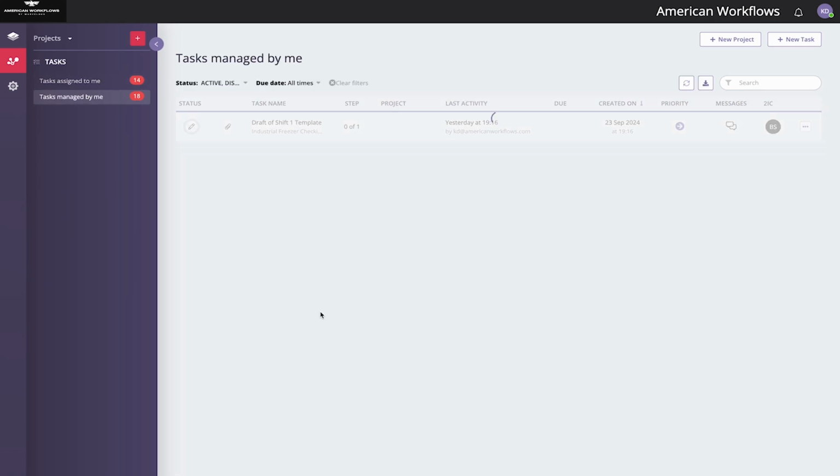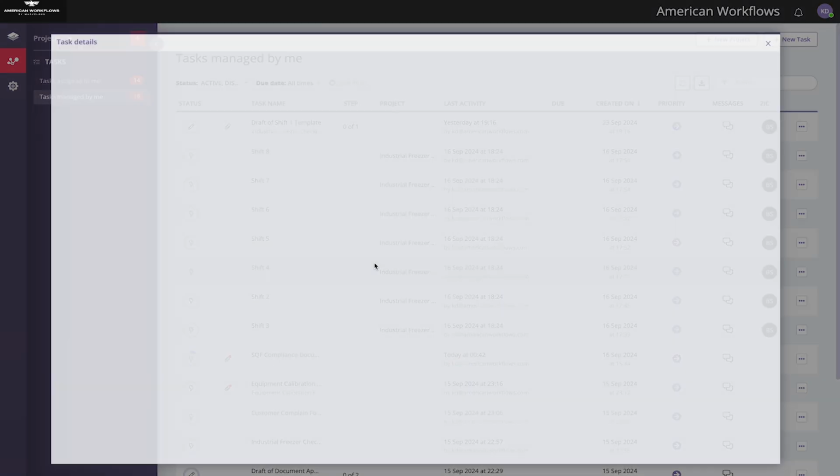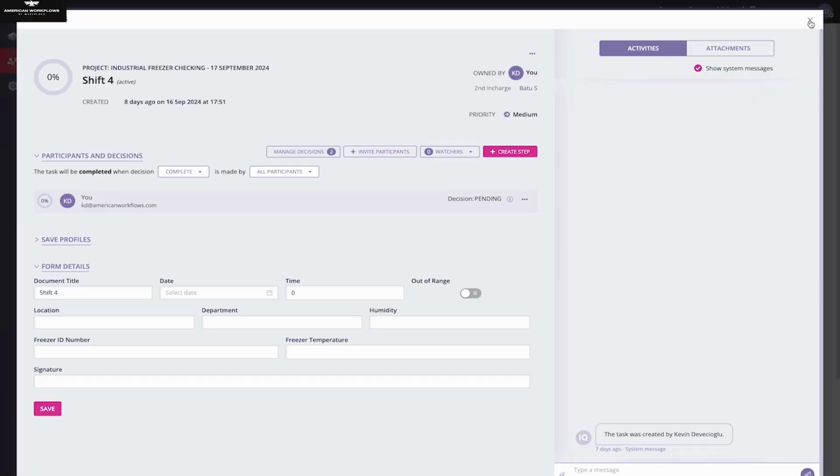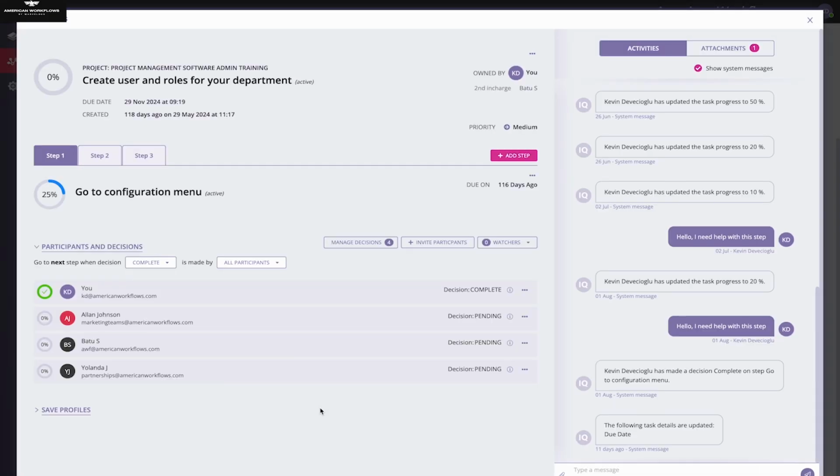We can also manage all the tasks managed by me. So it's the same concept. You can see our status, task name, and so forth, right? So let's click on one example, for example, this one. Again, this is a simple task. We're creating users and roles for your department. So this one has steps. As you can see, we have 3 steps with all their participants and their decisions. One of them is completed and all the other 3 are pending.